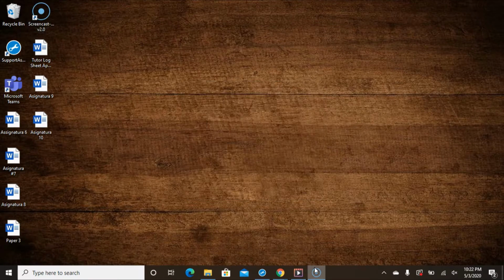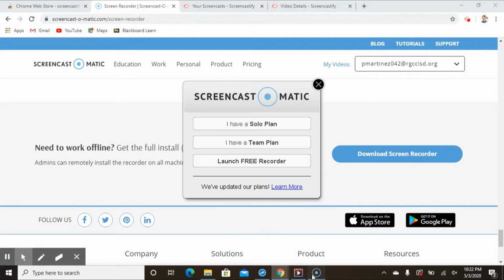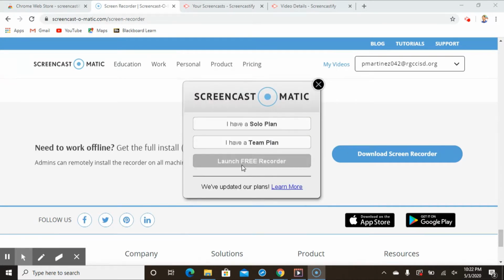So I'm going to go ahead and click here. It says here I have a solo plan, I have a team plan. If you're paying for it, you just click those, you put in your email and your address, and it logs you in. But if you don't, you just put launch free recording.